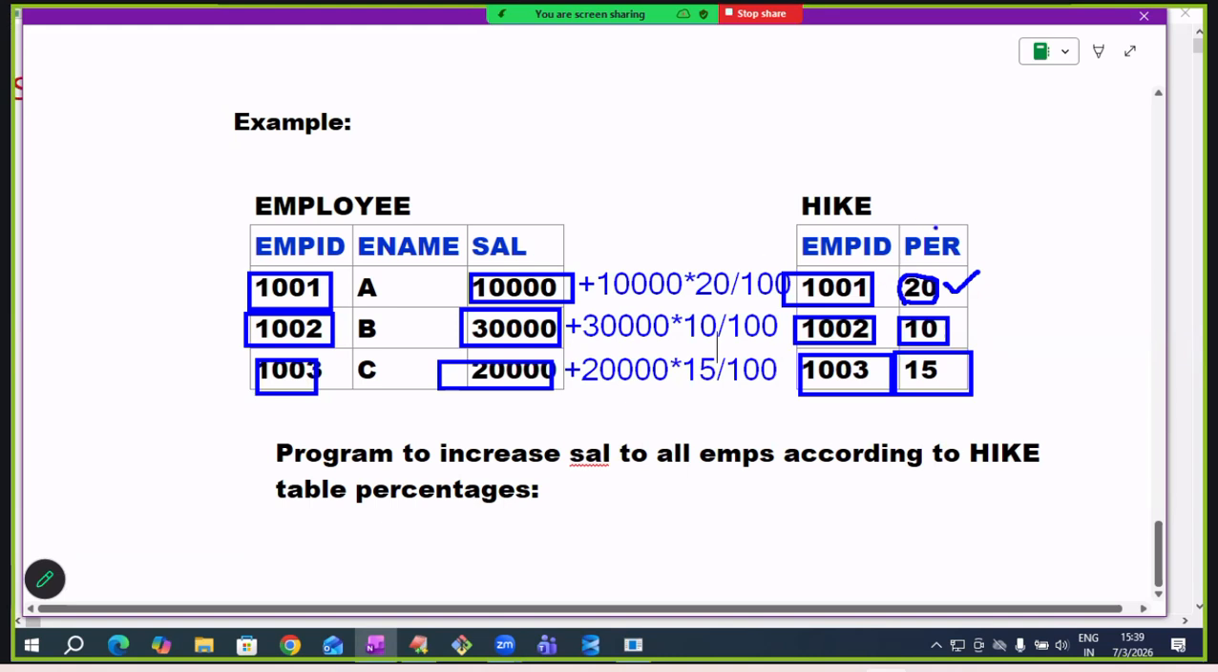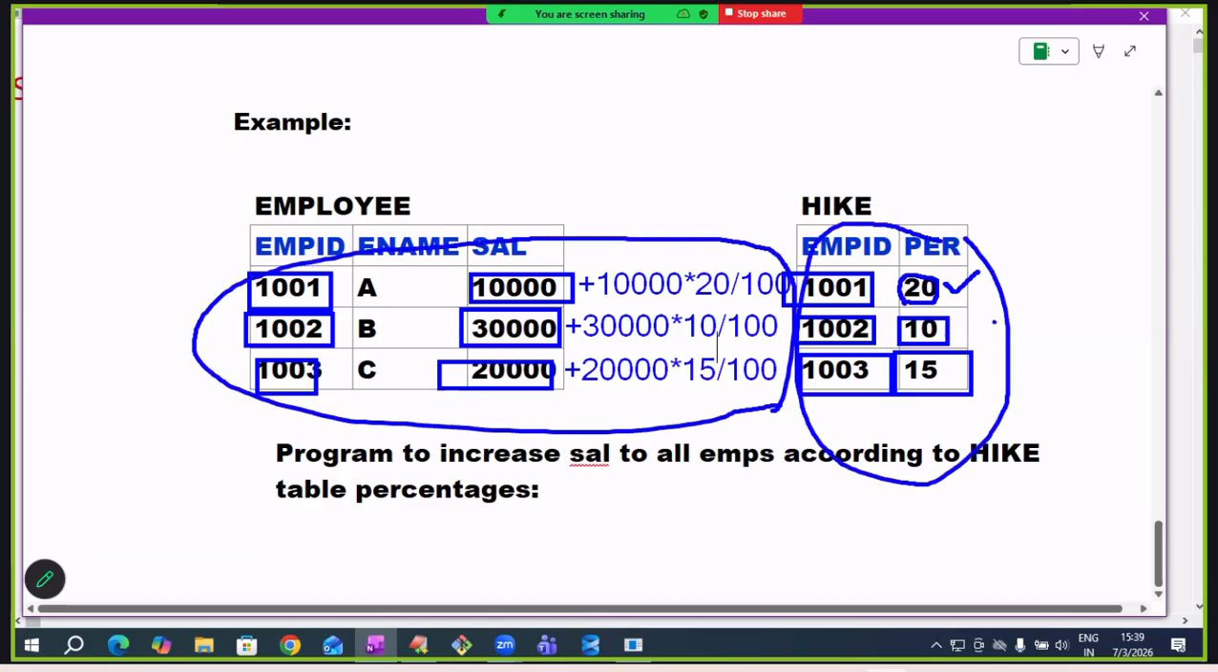So like this, according to hike table percentages, increase salary in the employee table. This is our requirement. To different employees, we want to give different hike. The first employee increase 20%, to the second employee 10%, to the third employee 15%, like this. According to hike table percentages, increase salary in the employee table. Did you understand the question?